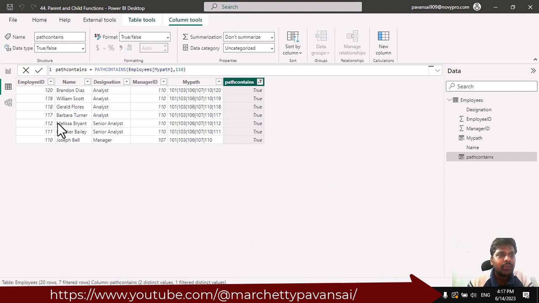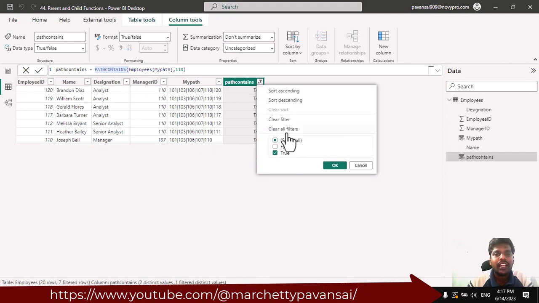Here, all these employees from top to bottom, they report to the manager, who is Joseph Bell, and the employee ID is 110, the number which I have searched. This is the use of the PATHCONTAINS function, where we could identify the path of that particular employee and it could help us to identify the hierarchy.